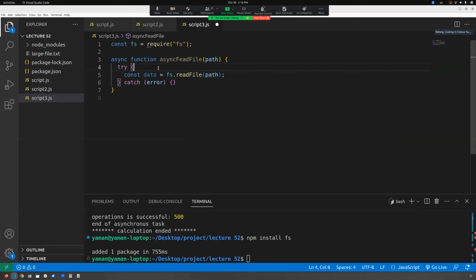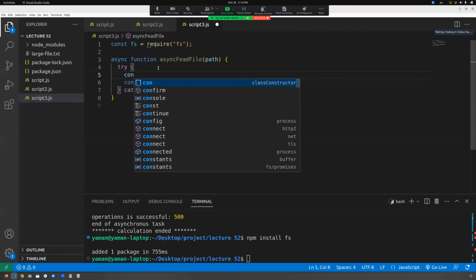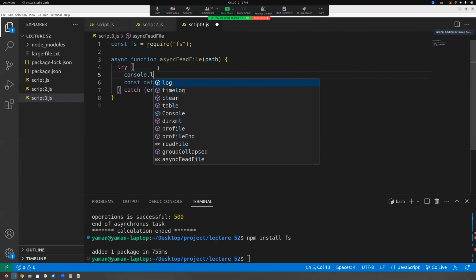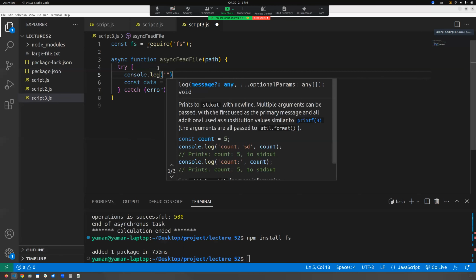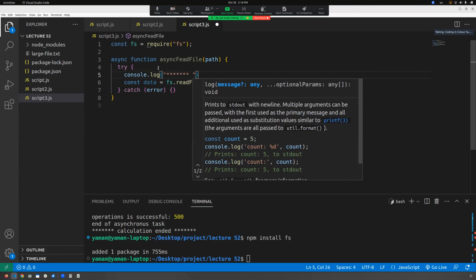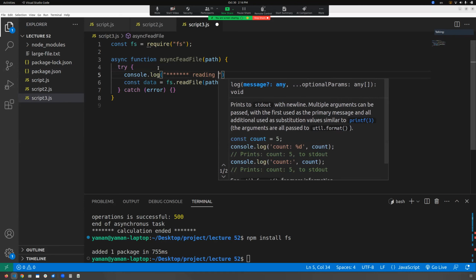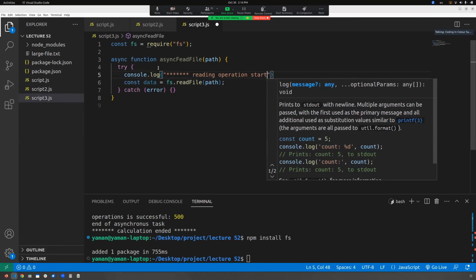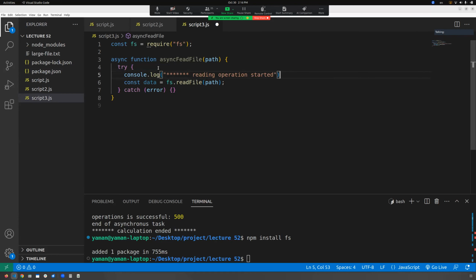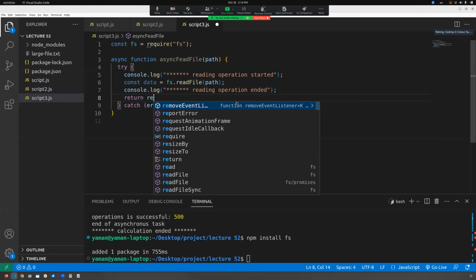and we can also look at the behavior. So we can say, okay, this is the reading operation started. Reading operation ended. And I want to use the function in another function. I can just say return data.